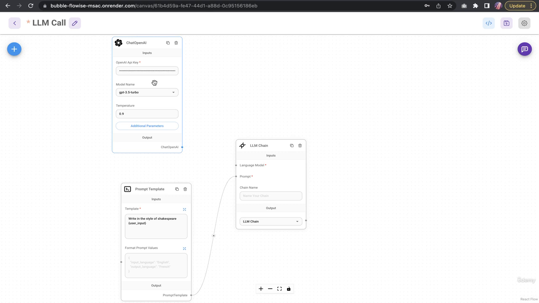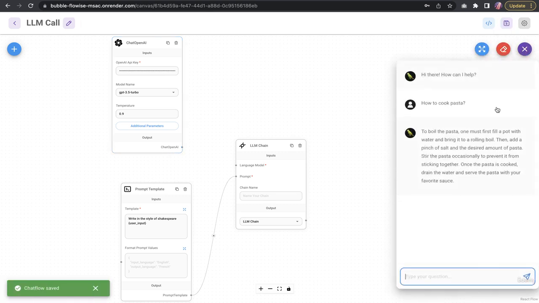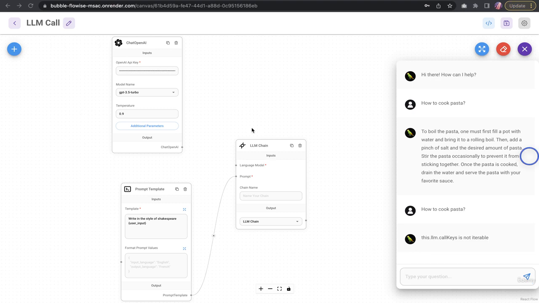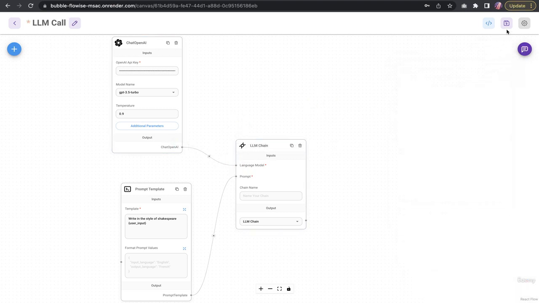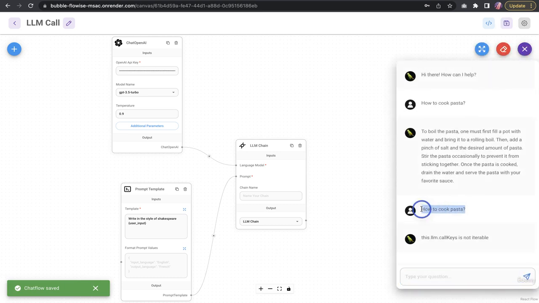Let's see how this differs from the previous question we asked. I am going to take the same question and ask it here again. Okay, I forgot to connect it, so let's connect it here. I'm going to save it and let's give it a try again.